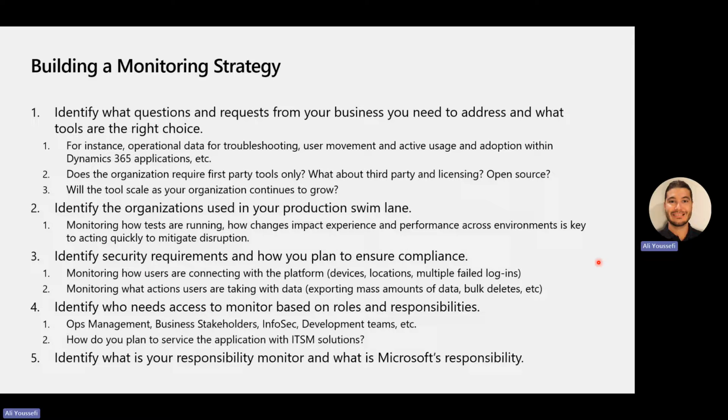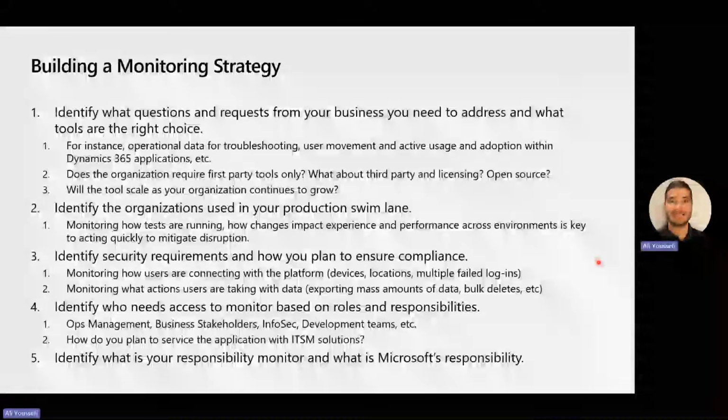Identifying your security requirements and how you plan to ensure compliance, right? Part of what monitoring helps with, and why you build a strategy, is to understand how users are connecting with your platform. What devices are they using? Laptops, mobile devices, IoT devices, whatever it would be. What locations are they in? Are you seeing users who traditionally log in from the West Coast, but you're getting login requests from the Middle East or Europe, where they normally wouldn't be? You can use certain tools to help you understand that this may be a risky sign-in, and monitoring, generating those activity logs, is what's going to help here.